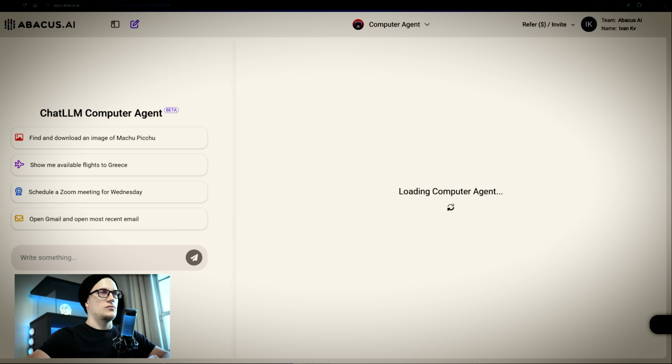Alright, let's display the sidebar. I'm going to click on Computer Agent. While we're loading the computer agent, I'm going to tell you a little bit more about this tool.